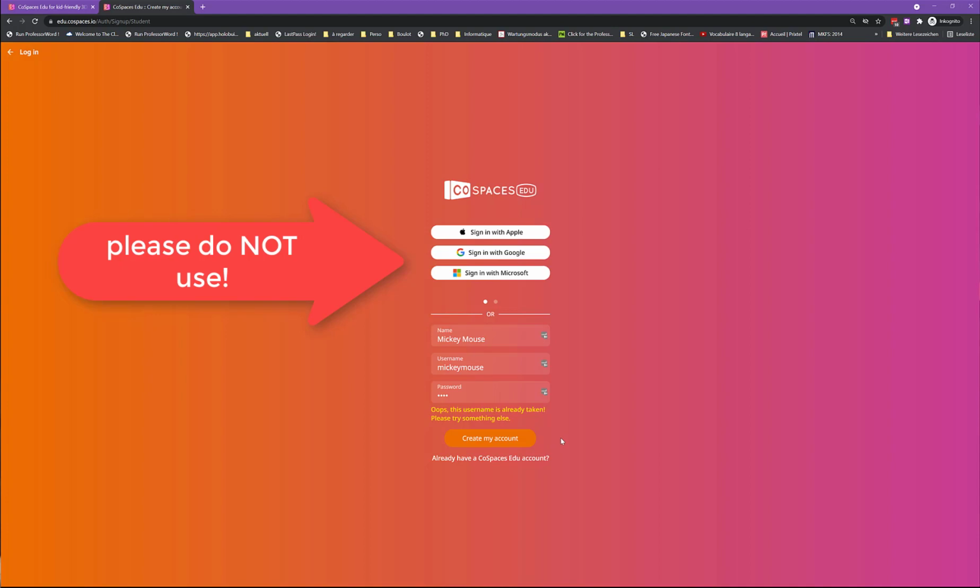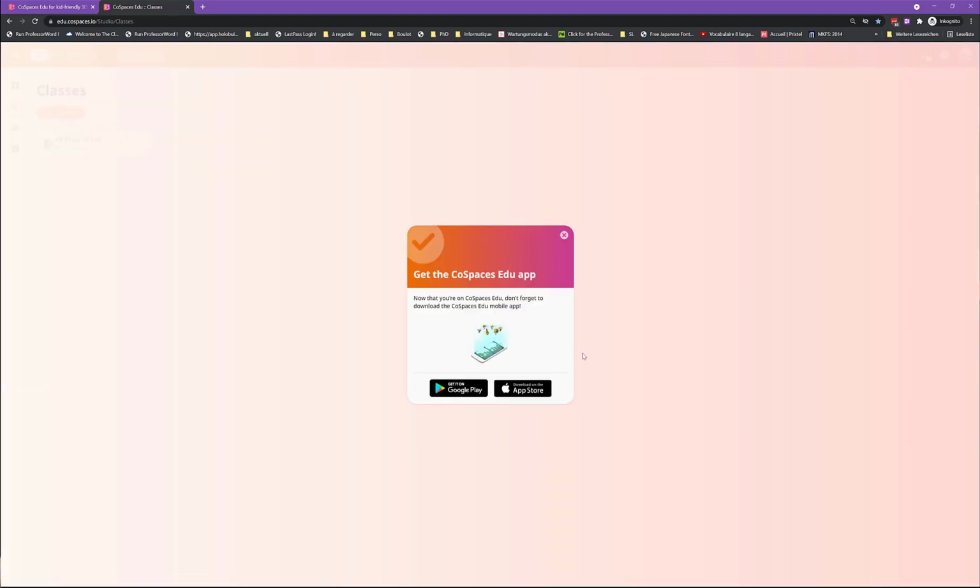It says this username is already taken. This will most likely happen if you only use, for example, your first name or a very common name. You can do something about it by just adding some numbers, and then you click on create my account again and you are logged in to CoSpaces. You are automatically redirected right to your classes.